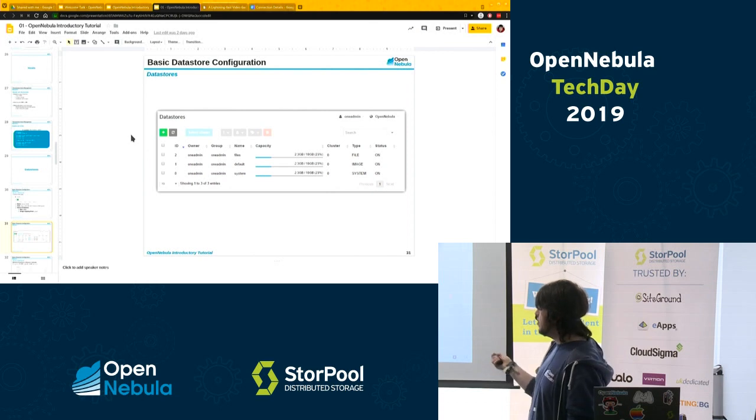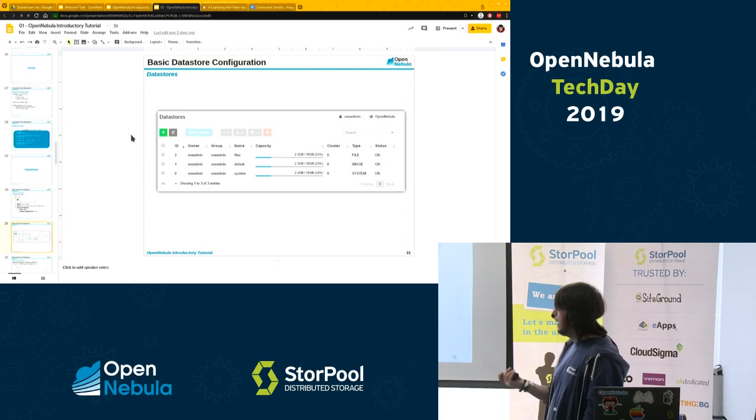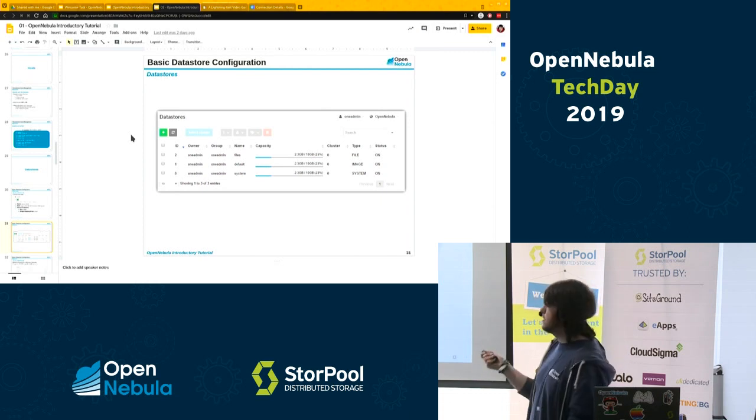Then we have the image data store. This is the data store where all images are stored. And then the file data store. You can upload your own files to your cloud to use them whenever you want.